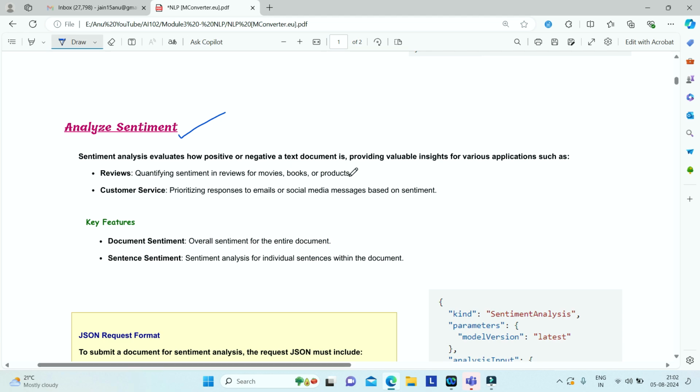So in every business, you have to judge what your customer is thinking about you, whether he's happy or whether there are some improvements that the customer is looking for. So customer service: you have to prioritize your customer responses to the emails and the social media messages. So how do you take actions based on analyzing the sentiment that is present in these messages, right?